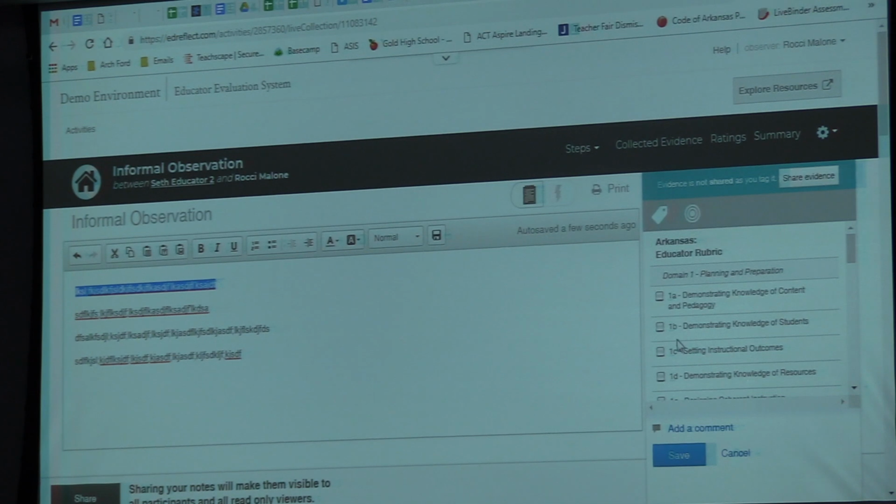Now, I can connect it directly to a component. So I'm going to just pretend this is component 1B. And after you click this component, if you forget to go save it, it will not go over to your aggregated evidence page. You have to click save.